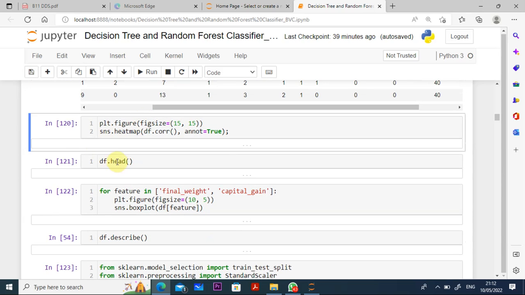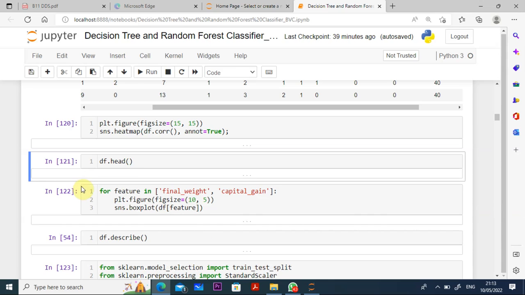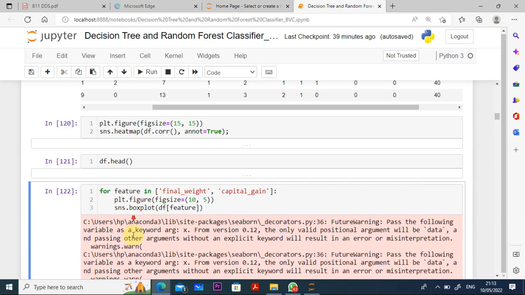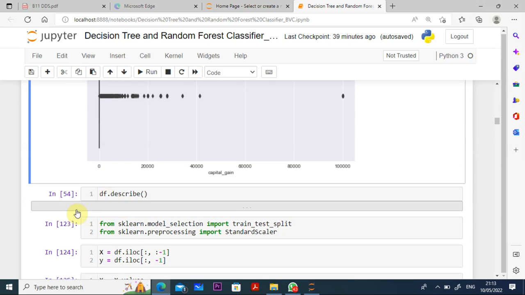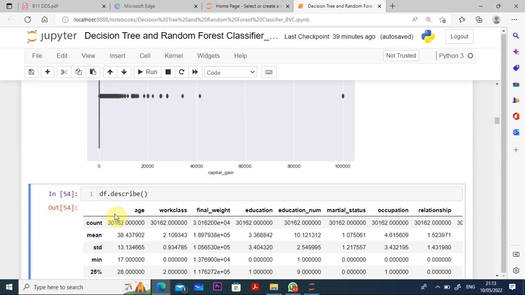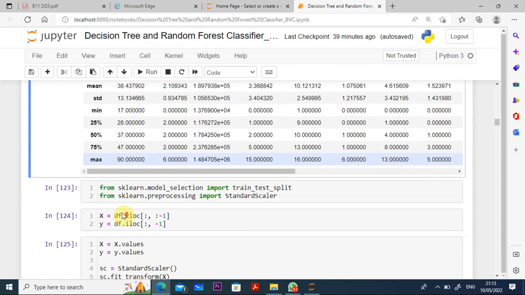Then we are going for df.head(). You can see a minimum of 5 values will be there. It's fine. Then for feature in final weight, capital gain, and all these things, we can plot them here using this command, and we can see all the things given here. Then df.describe(). If you see here, it shows clearly the number of rows and columns and everything.